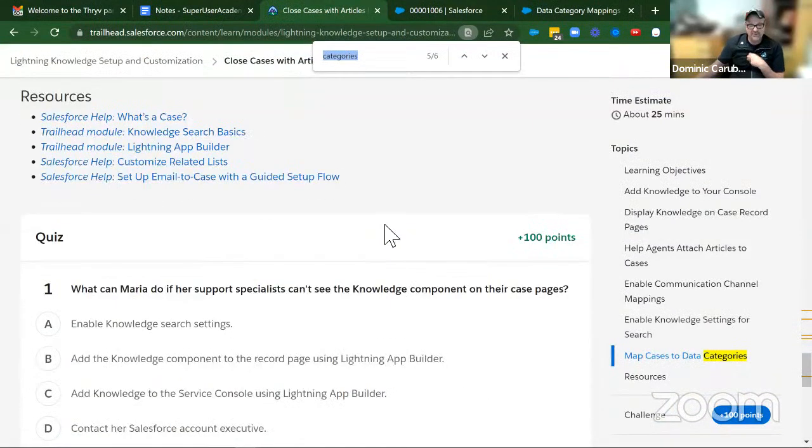And this is it. I got to jump. But let's do the quiz and then we'll be done. And congratulations, you'll have completed your Lightning Knowledge setup and customization.